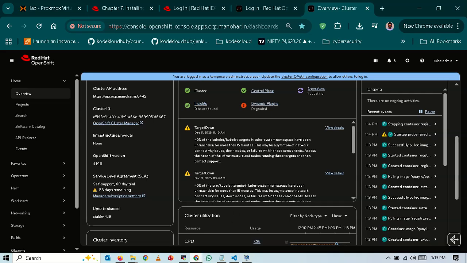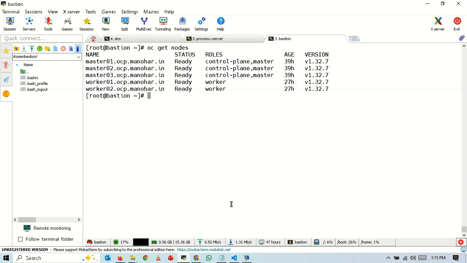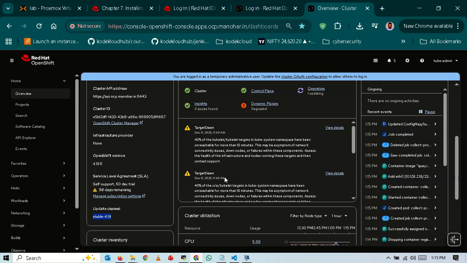Hi guys, welcome to this brand new course where we'll be creating virtual machines on top of an OpenShift cluster. I have OpenShift version 4.19, and if I check the cluster version, it is 4.19.7. So I need to create virtual machines on top of this.